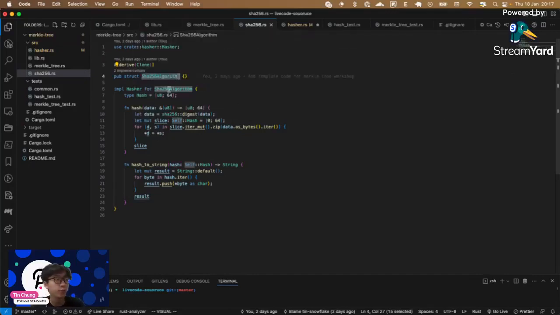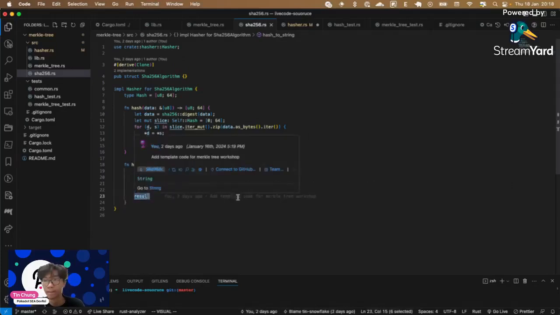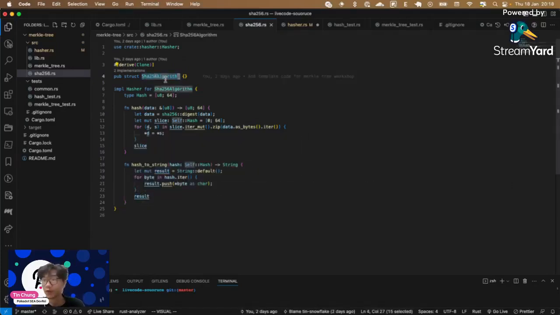But basically, we're going to implement the Hasher trait for this SHA256 algorithm, and then you've got a few methods, and you're going to have to implement methods like hash and then hash to string. So for hash, we use the library called sha2, and then we digest the data. Then we copy the whole bytes into this line. And hash to string is basically to convert all the bytes to string characters and then concatenate them together, to become a final result. So that's what the SHA256 algorithm does.